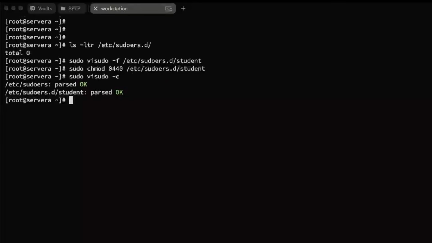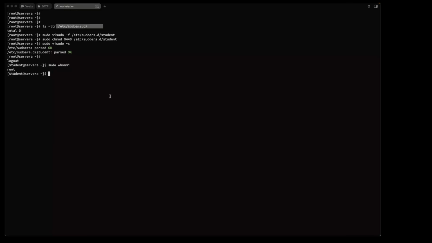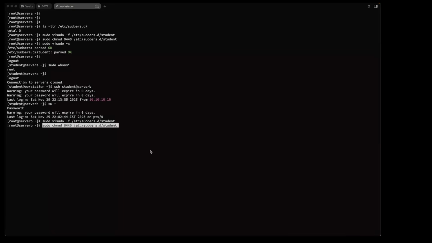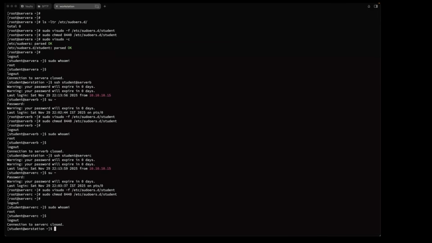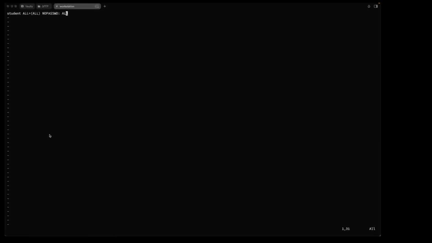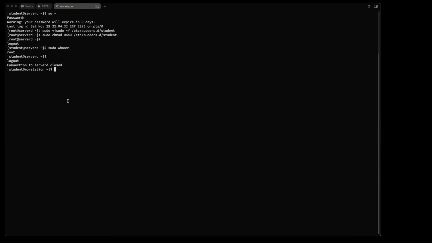So let me exit from the root user and check sudo whoami. I'm logged in as the student user, right? But here it is showing root. It means that whatever changes we have done are good. Now exit from here. Same steps we need to do on the B, C, and D nodes. Let me do it very fast. Now all looks good here.